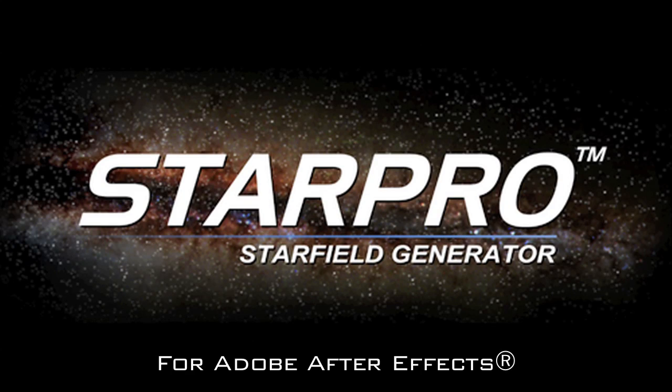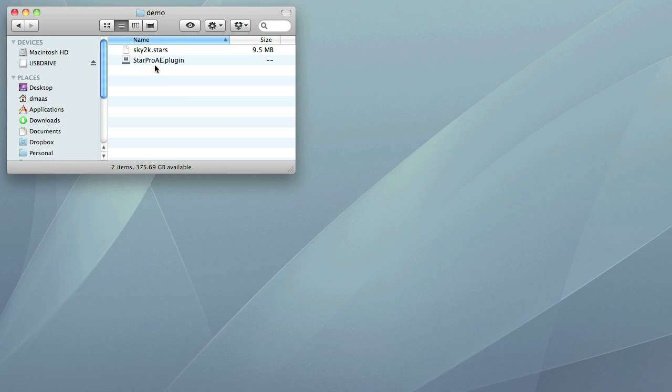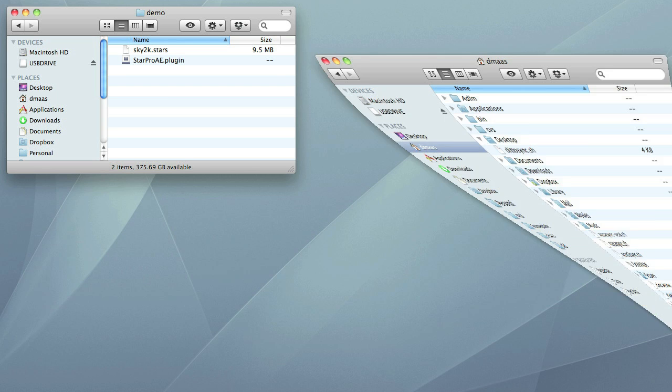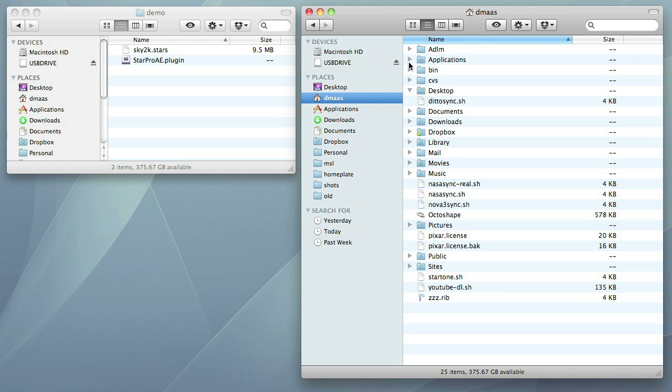This will be a quick tutorial on installing and using StarPro, Maas Digital's starfield rendering plugin for After Effects. When you download the software, you'll see two files, the StarPro plugin software and our included star database. All you need to do is copy these two files into your After Effects plugin folder.